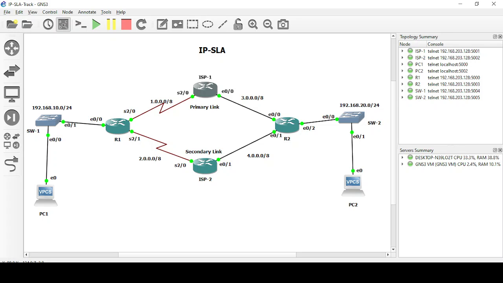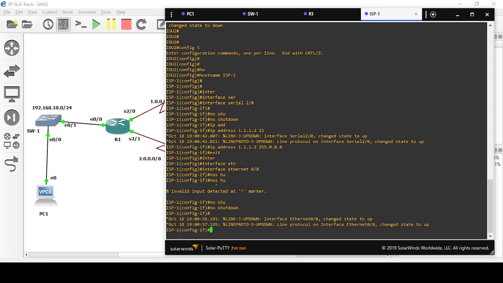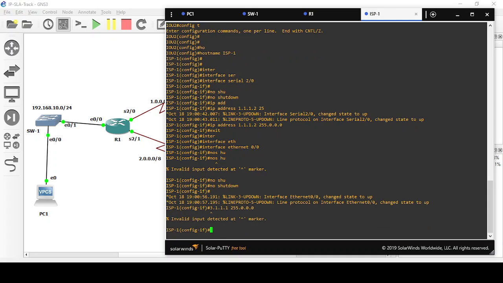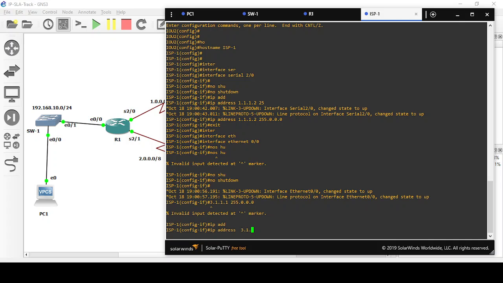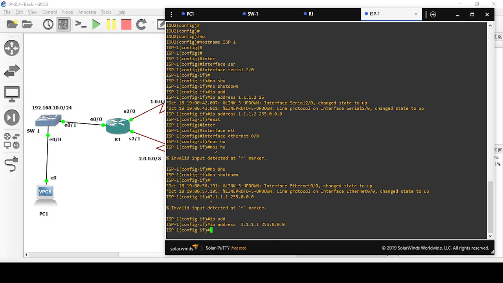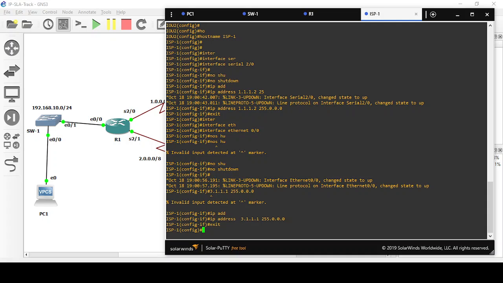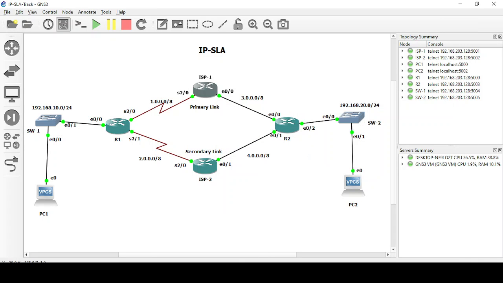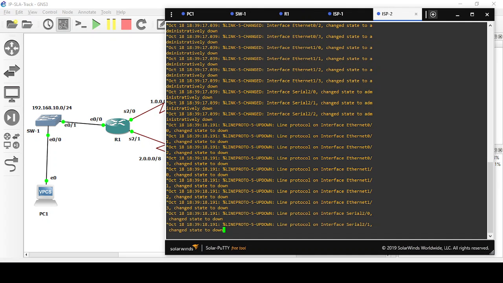via network 3.0.0.0/8. I'm going to assign the IP address 3.1.1.1 255.0.0.0. ISP1 has been configured. Now I'm going to configure ISP2.